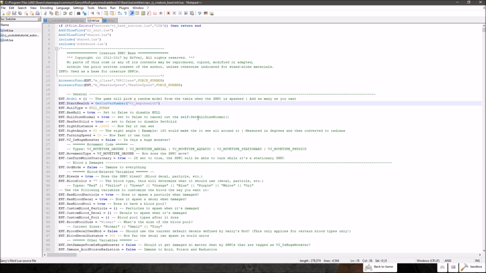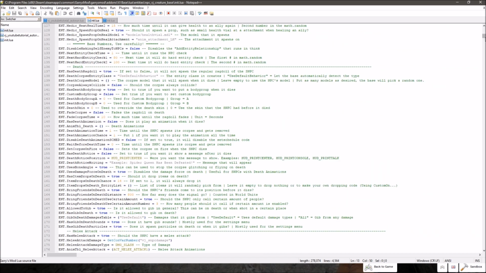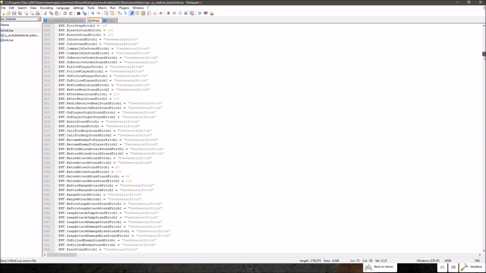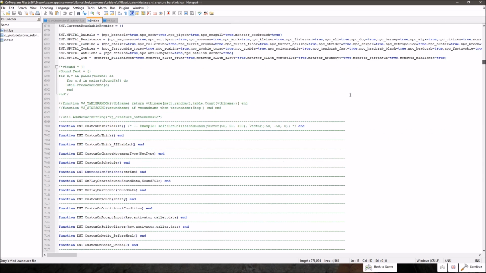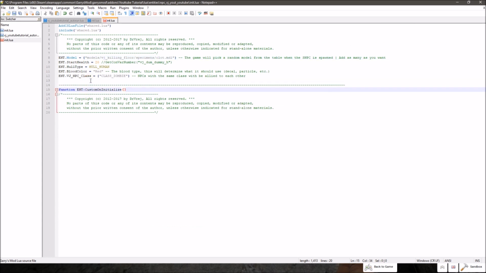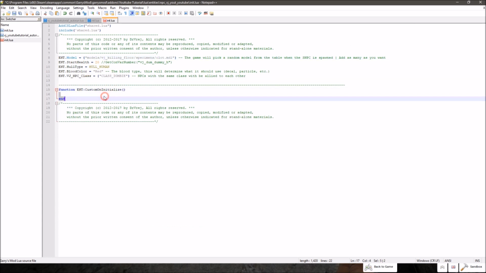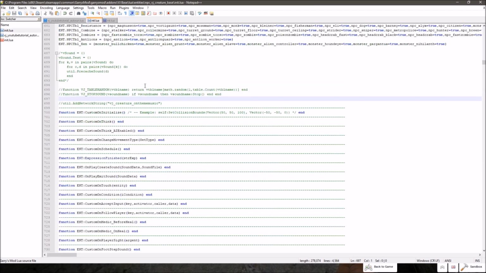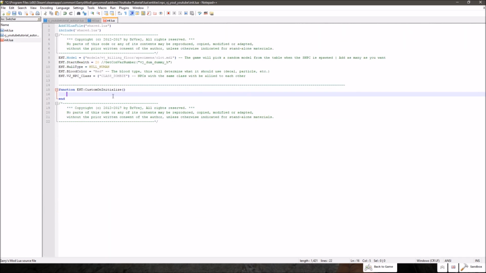Okay. Go to the creature base initialize file and just scroll down. The thing right after all the variables should be these custom on functions. The one we want is custom on initialize, so copy it. And now this is where you can set up the hitbox. I've actually put the example over here, so it should be pretty easy to find it.